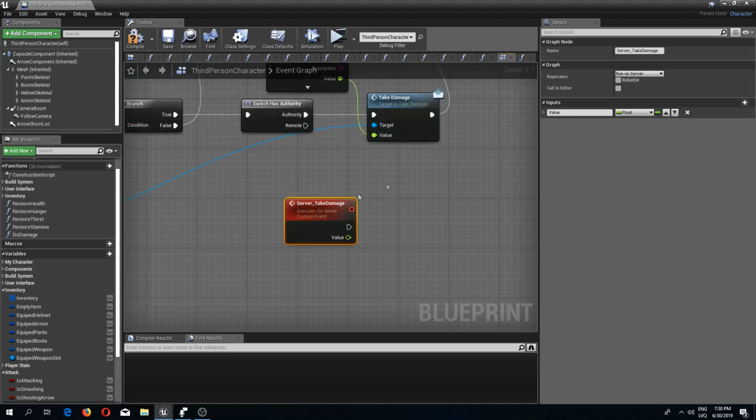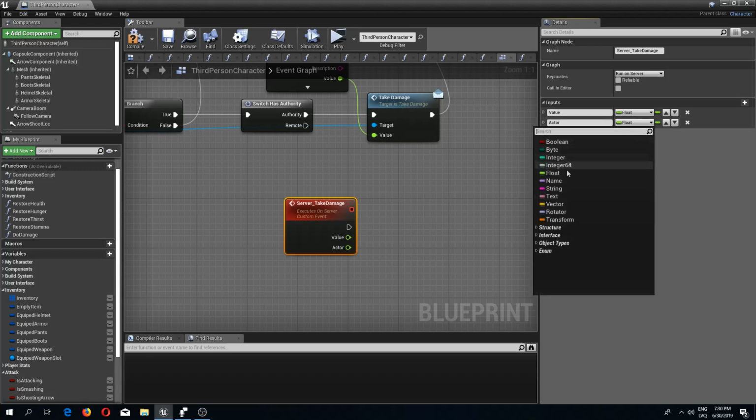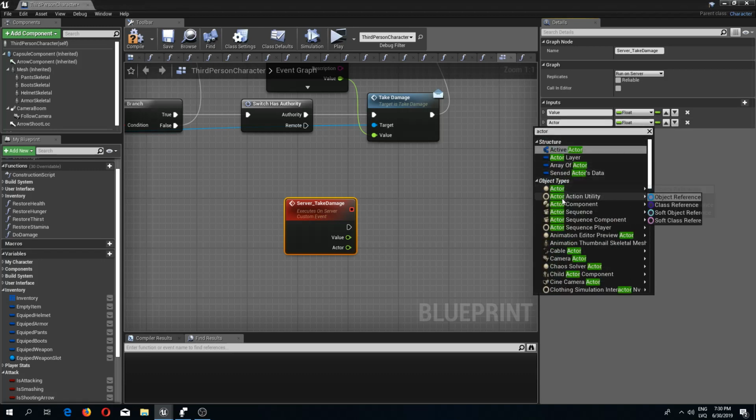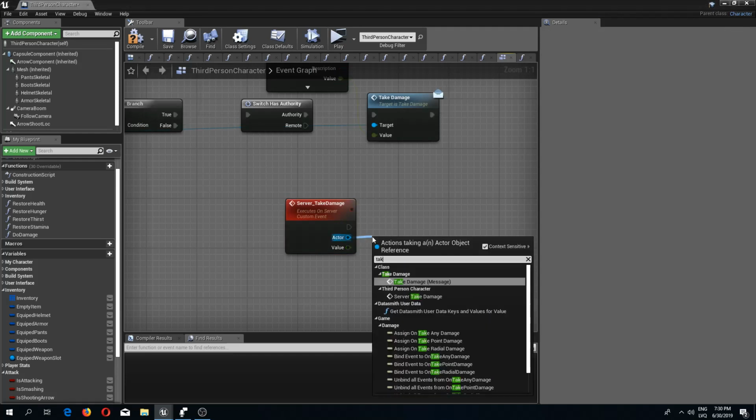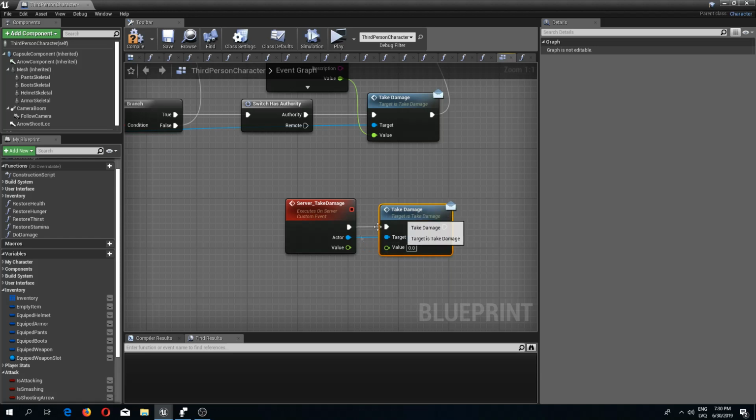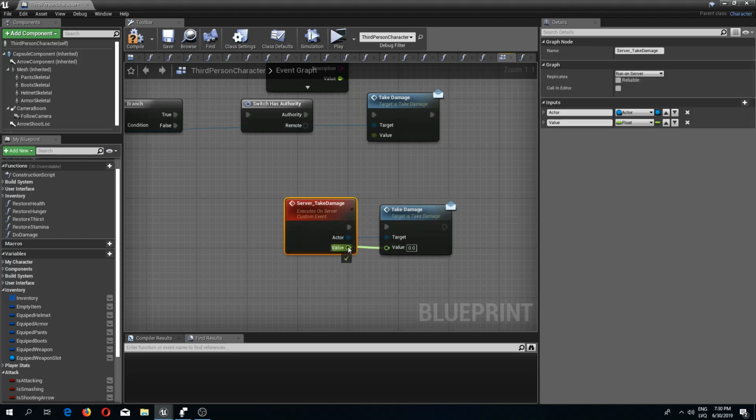And once I have run this on server, I will do our take damage message, which should actually have another variable, which I forgot, and this is super important. We need to have an actor for this. So we need an actor. I'm going to move him up, and from this actor we are going to do our take damage message. We're going to damage this actor, and we are going to connect our values like so.